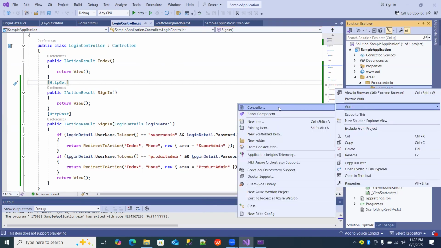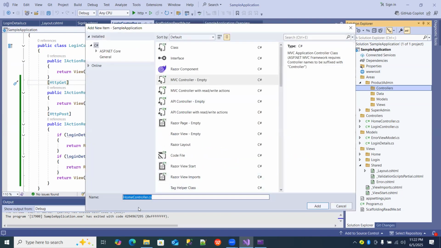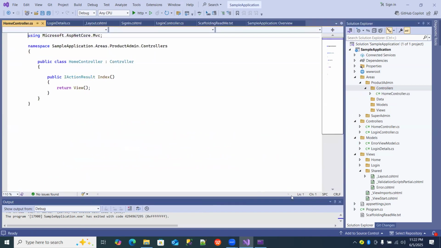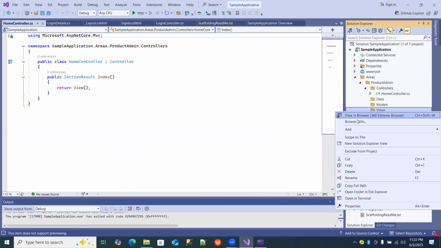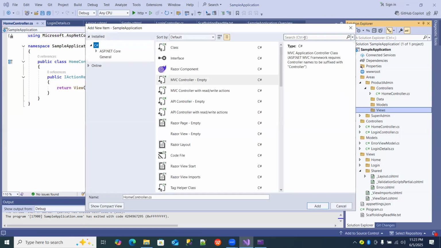I click add controller, empty controller. I will use the home controller. Inside the home controller, before that, I am creating an index file. So I will create one sample layout page, razor layout page. Just click new item, add the razor layout page here, and you can give the name of the layout page as product admin layout.